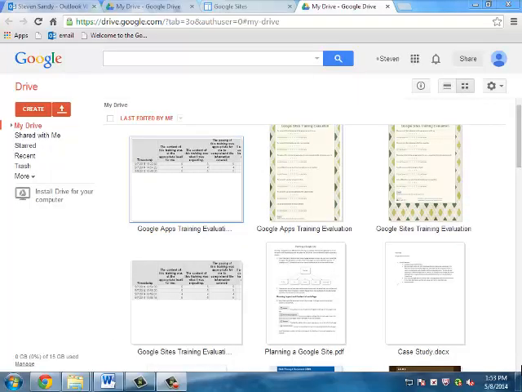Now that you have your site mapped out and you have an idea of what you want to do, go ahead and log into your Google account. And for me, I usually start in my Drive account, but I want to go up here to the Apps area and click on it.